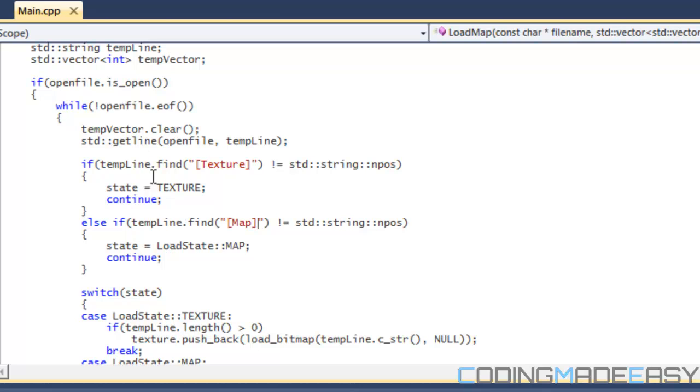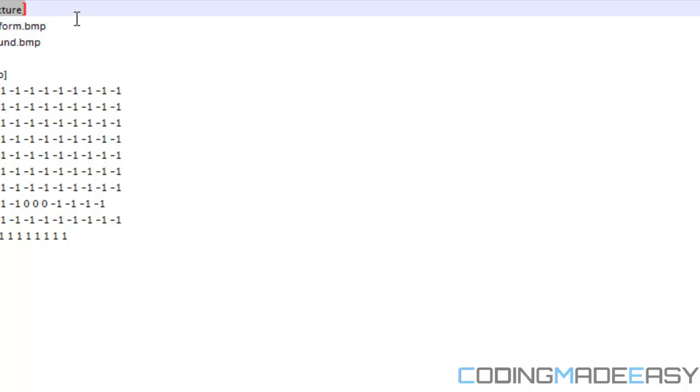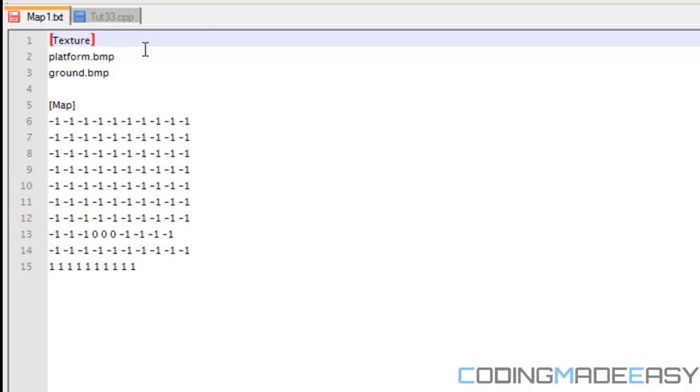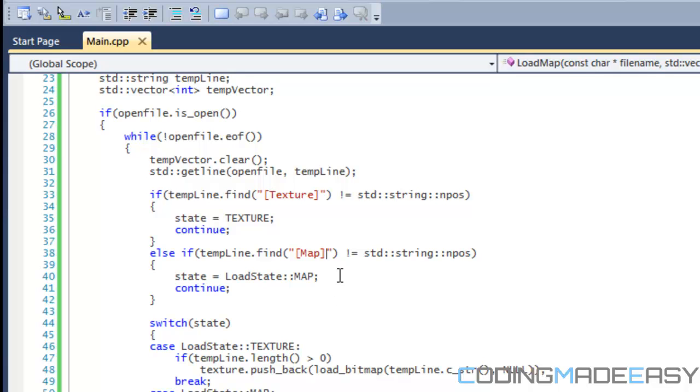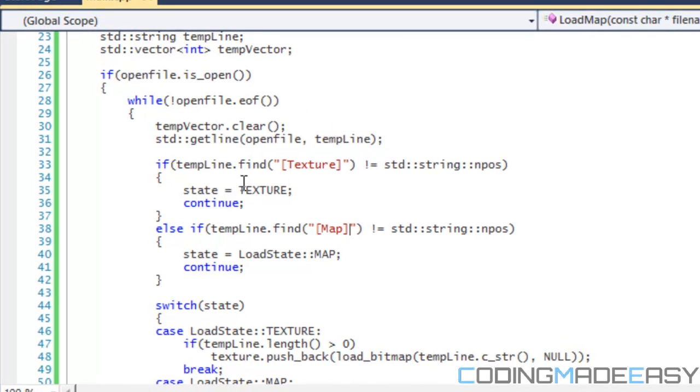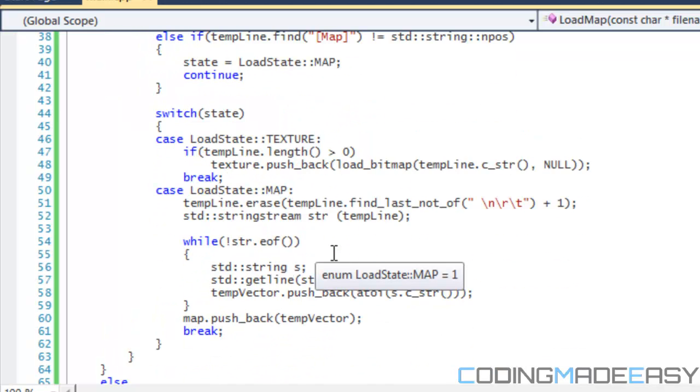You wouldn't want to say that if temp line is equal to the square brackets texture, etc., because if you accidentally leave some trailing spaces within your text file, that could be detrimental to your program. I am going to be teaching you how to remove the trailing white spaces, so that might not be an issue for you, but it's up to you. I would rather use the find function to make it easier and less error prone. So if we find the word texture, we set our state to texture, and if we find the word map, we set our state to map.